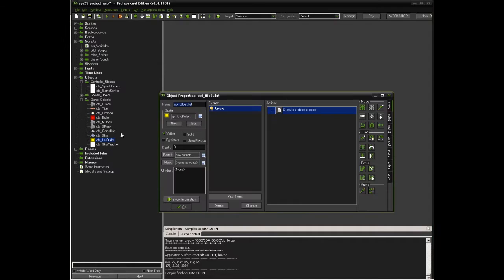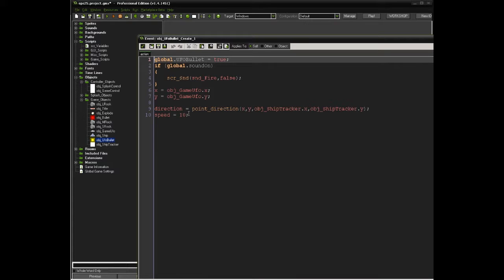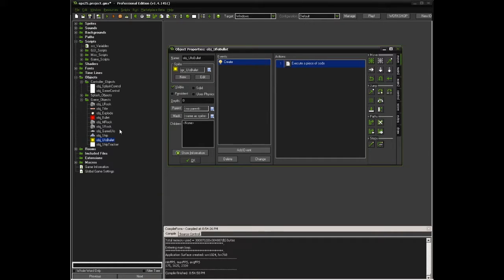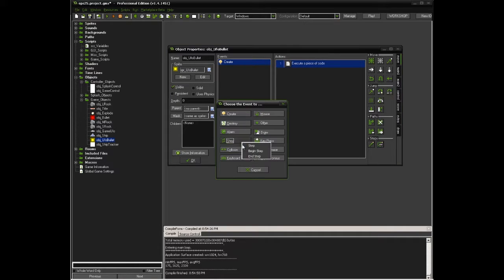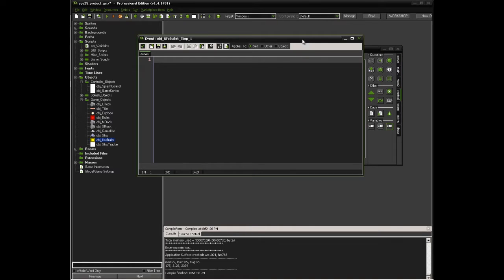Okay, so now we can get back to the bullet. So we're at the create. And that all looks good. Now we're going to need, let's add a step, and we're going to do the same step we did with the UFO itself. Actually, no, I didn't even do that. I made it more general. Let's add step, control code.